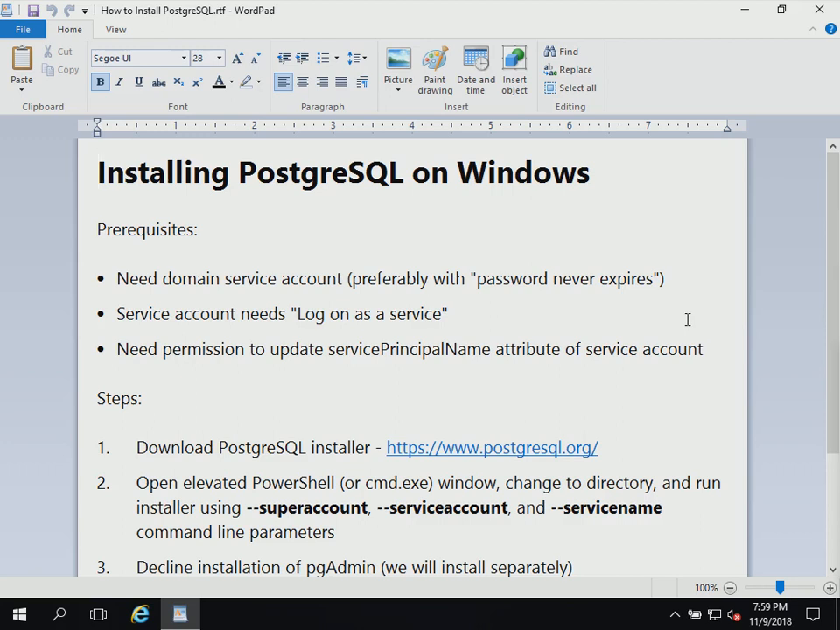This is Bill Stewart, and in this video, I'm going to show you how to install PostgreSQL on Windows using SSPI, which will allow you to access the PostgreSQL database without using a password. SSPI is short for Security Support Provider Interface, I believe is what the acronym stands for. It allows PostgreSQL to detect a Windows account logon and map that to a PostgreSQL database user.